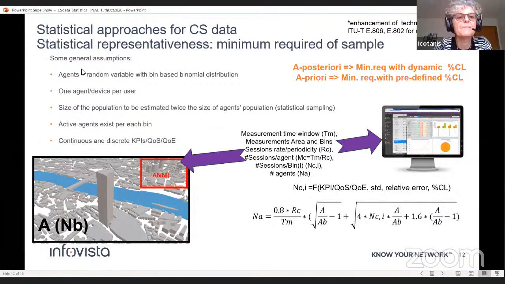That will show you immediately an example. Anyhow, there are some general assumptions that one needs to have in mind. It's the fact that agents are actually random variables that are bin-based, described by a binomial distribution. I am or I am not in the bin.